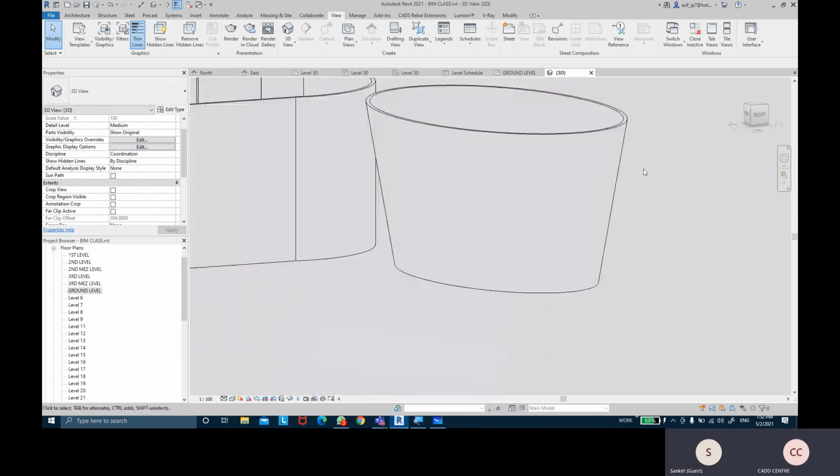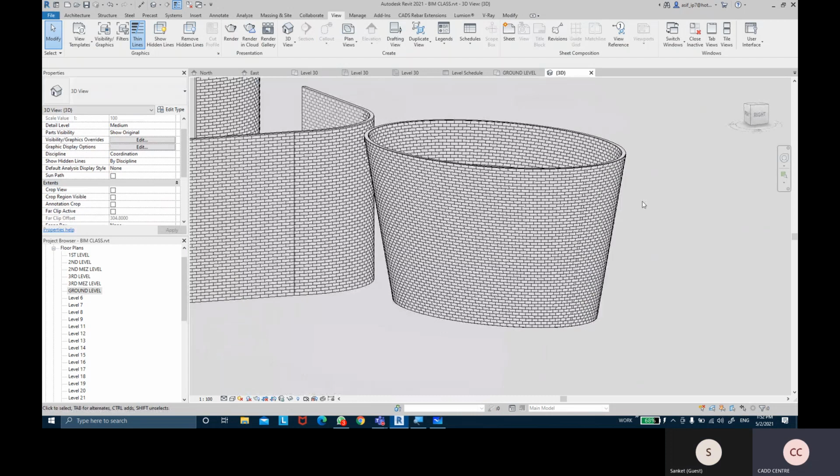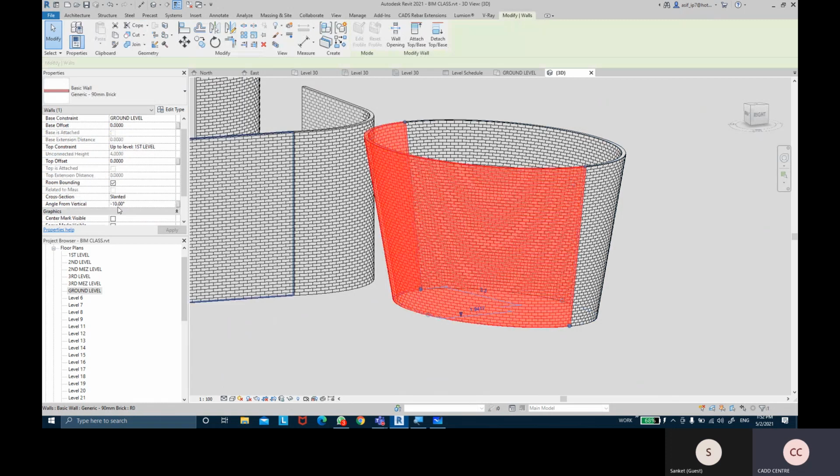Now this feature is only available in the 2021 version onwards. If you're using 2020 or 2019 or 2018, you will not have this feature of slanting the wall. It's only available in the latest version of Revit. It's not available in the older versions basically.